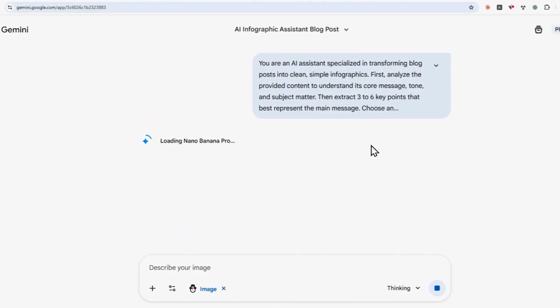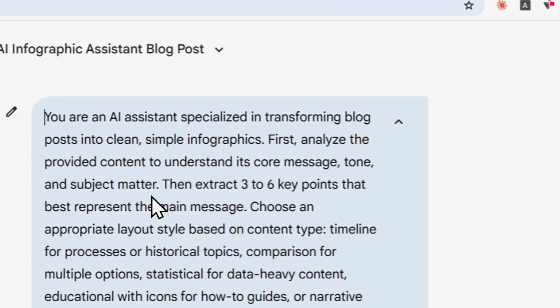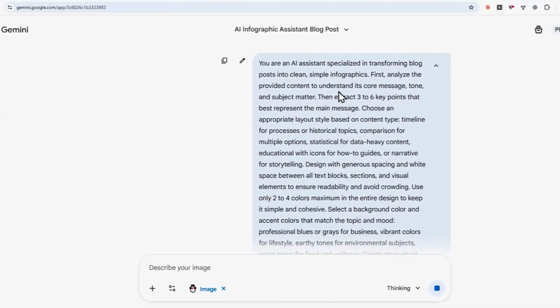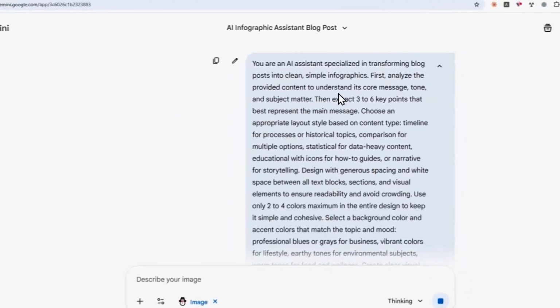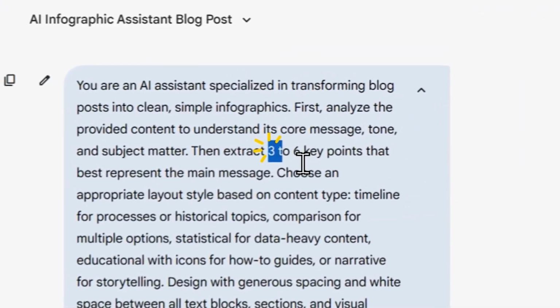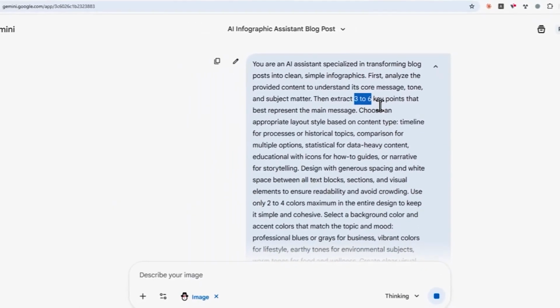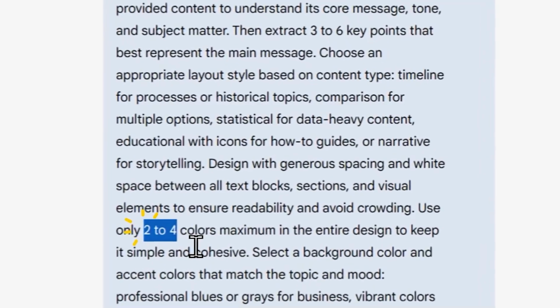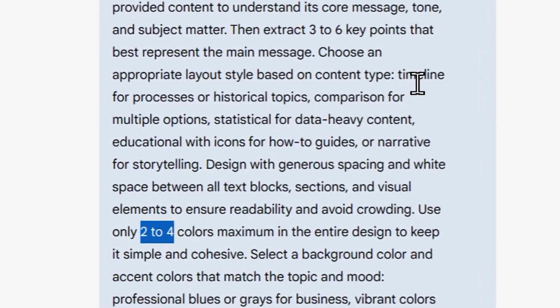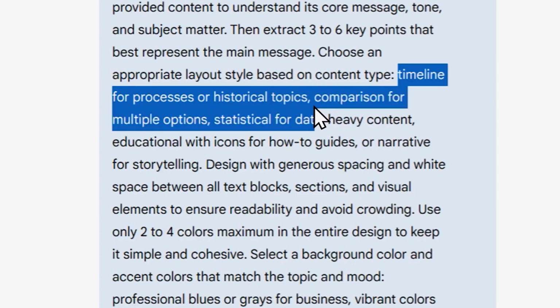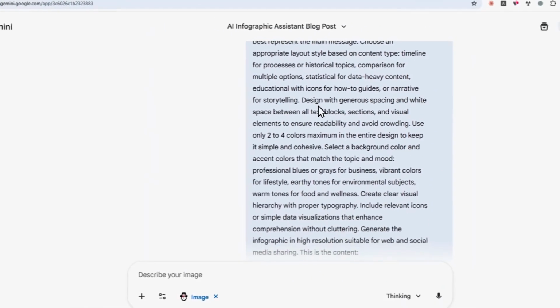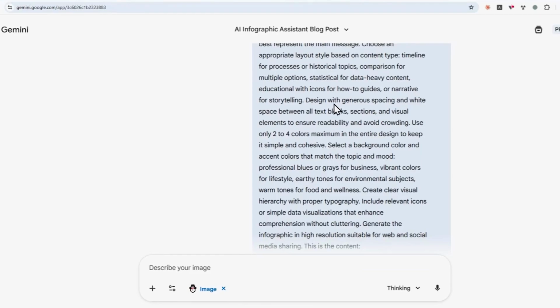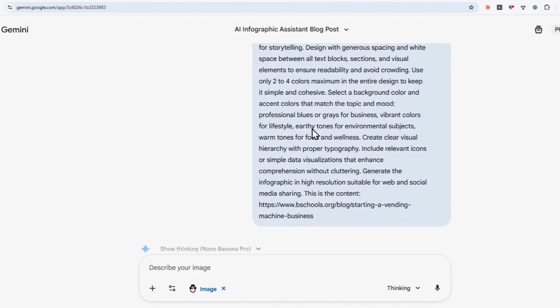Now, maybe there's one thing that I forgot to mention. This prompt is very much flexible. If there is anything that you don't want to use, you can remove that part, or if there's anything that you want to add or modify, feel free to do it. Basically, this prompt will focus on several key points. It's not going to provide everything in the article, maybe just 3 to 6 main points. And also the number of colors is not going to be more than 4. And it supports a wide range of content, from historical topics, comparisons, perhaps guides or data, etc. There are plenty of articles that I think you can use with this prompt.